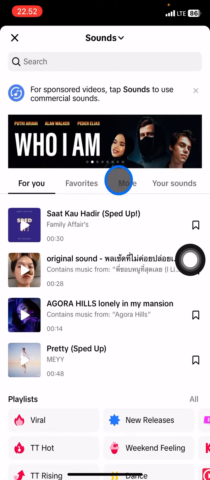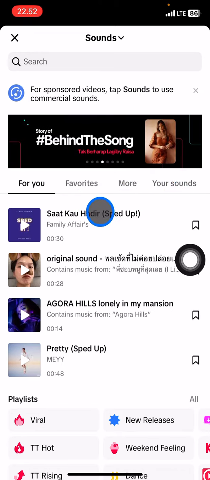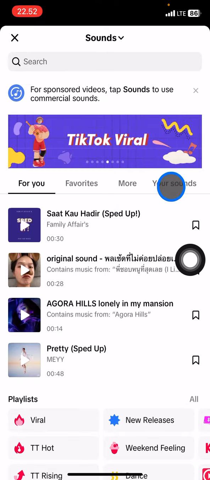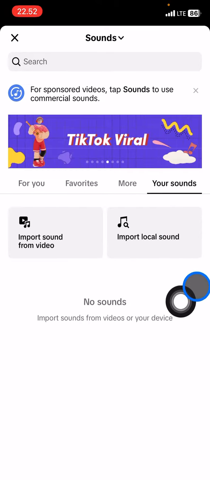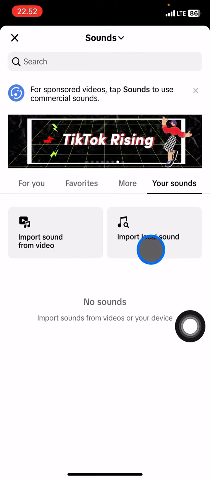Then take a look at this line. There will be For You, Favorites, More, and Your Sounds. To add your own sound on TikTok, you just need to go to Your Sounds, and there will be two options here. Either you can import sounds from your video or import your local sounds. So you can do this.